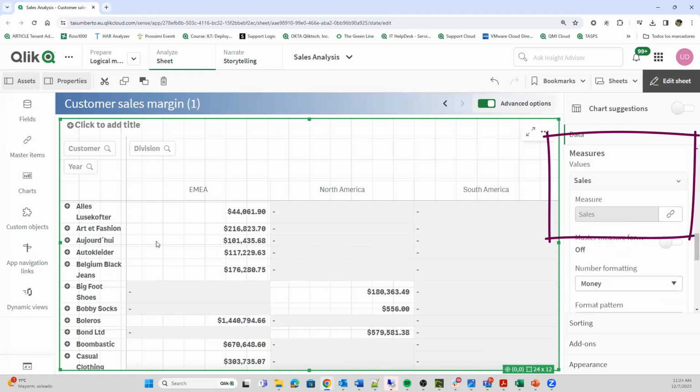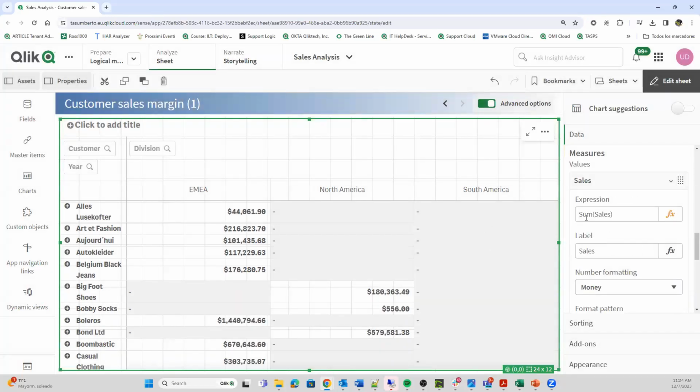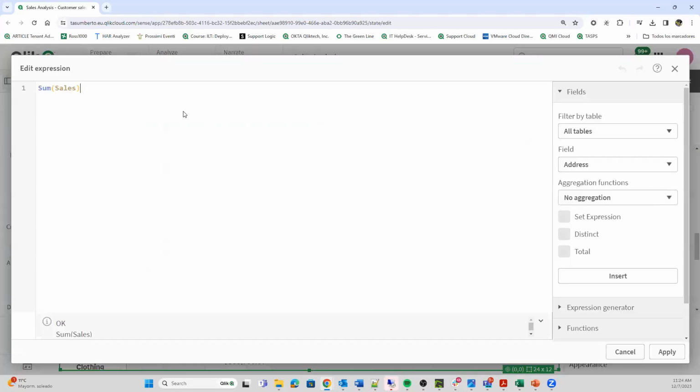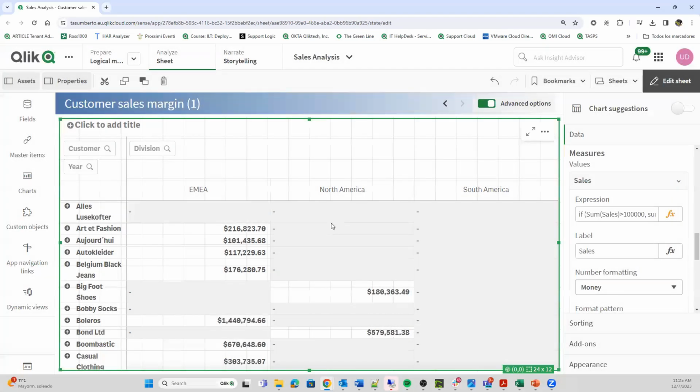Currently, we display all values, but we can modify the measure by breaking the link with the master visualization in order to display only the values, as an example, above 100,000. We have a couple of ways of doing that. First one is to say if sum of sales is above 100,000, then show me sum of sales. That seems simple enough.